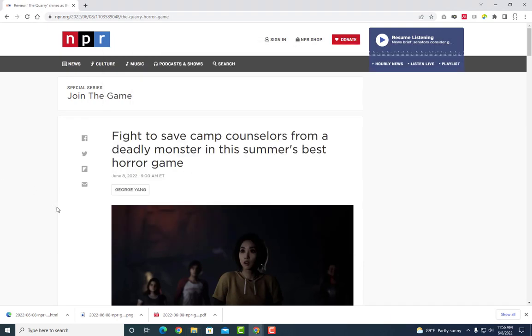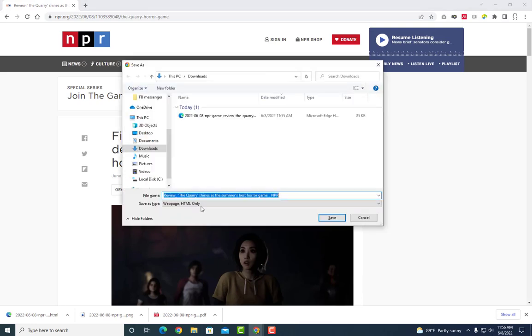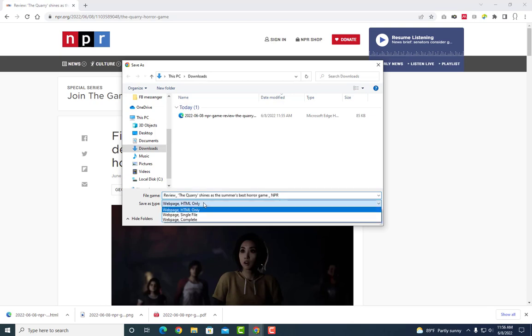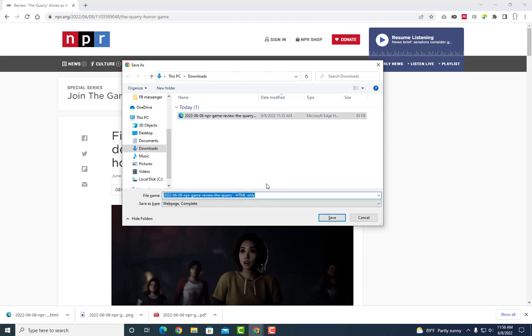And then another option is to use Ctrl+S again on the original web page. And then instead of HTML only, I am going to do web page complete. I'm going to select the name because I want to keep it, but this time I'm going to add the suffix web page, full web page.